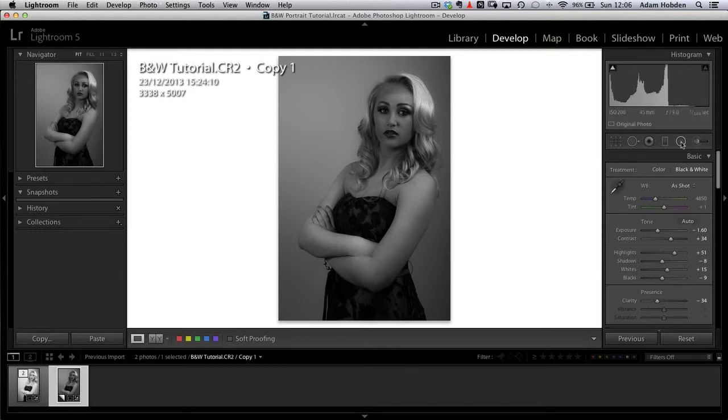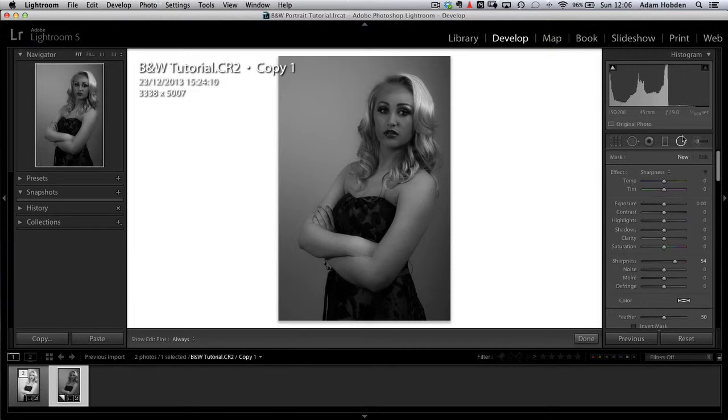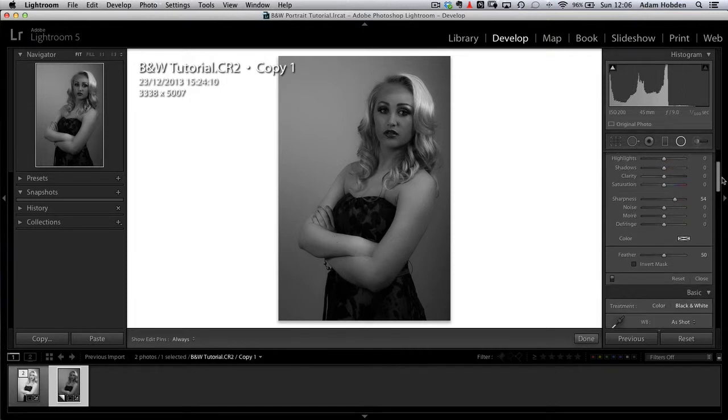To do this, we select the vignette tool, or the mask tool, vignette mask tool. I'm going to invert the mask here. If you don't invert the mask, any changes you make will be applied to the outside of the tool. If you invert the mask, changes you make will be applied to the inside of the tool.